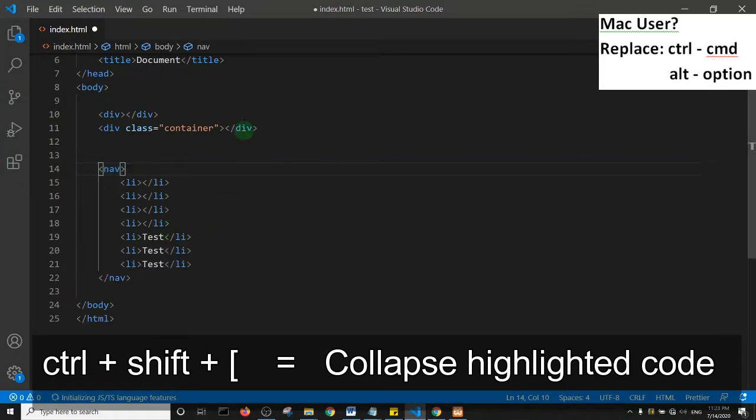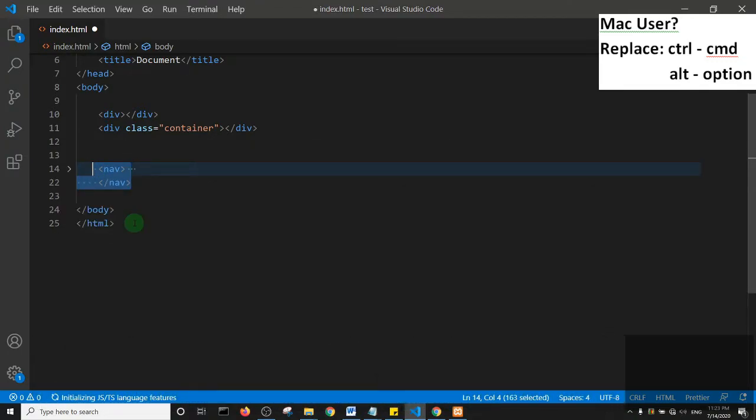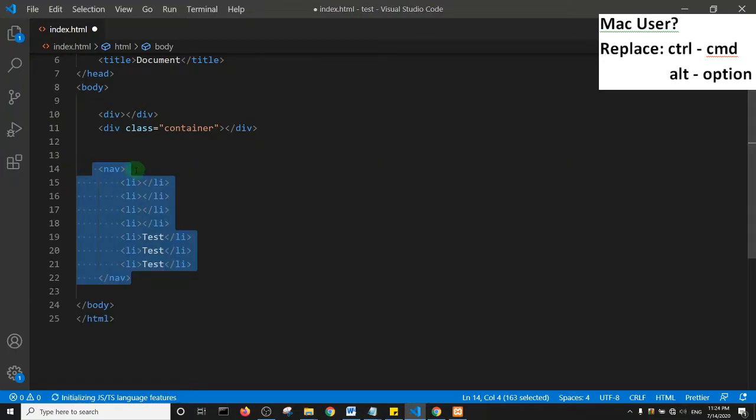So if I have a whole bunch of code and I just want to collapse different sections, all I gotta do is use that shortcut. So Control Shift and the brackets. Okay, and then I can just equally open it up by clicking on the three dots.